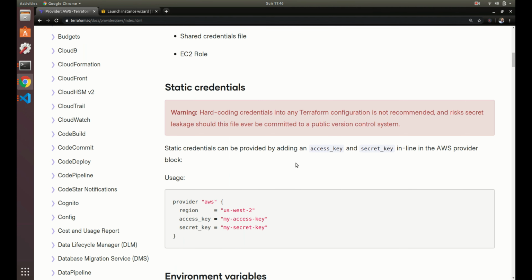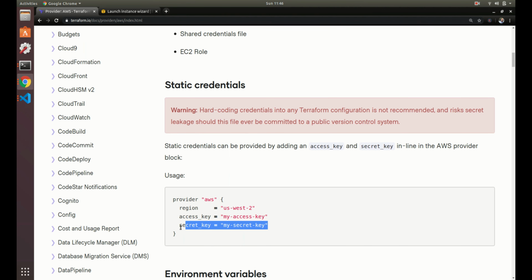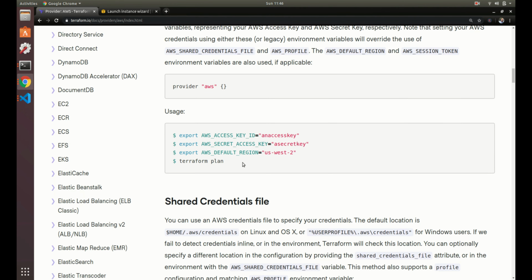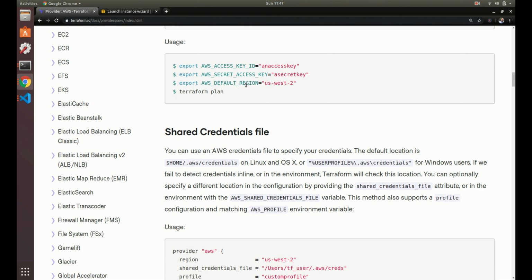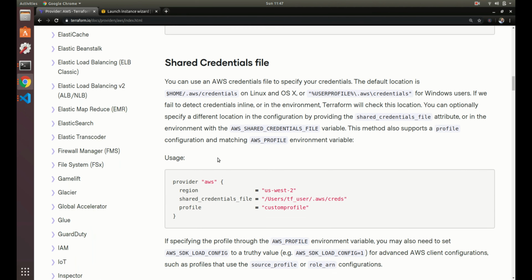There's also, you can provide it here in the provider. This is not the best way to authenticate, because you can see a warning here. Your credentials can get leaked. So for the most part, for now, just use the environment variables and that'll be just fine. You can also set a default region if you want. And then there's also a shared credentials file as well. I'll let you all read up on the different ways to authenticate if you want.